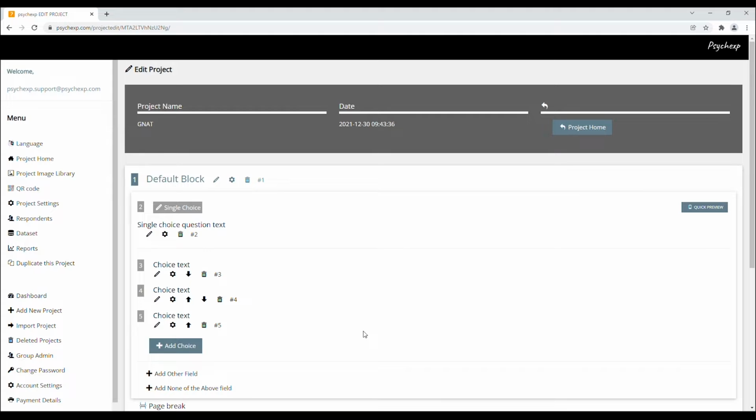When you first create a project in Psychexp, a default block and a default question are inserted. I will show you how to customize these a little later. However, for the time being, let's insert our go-no-go association task.